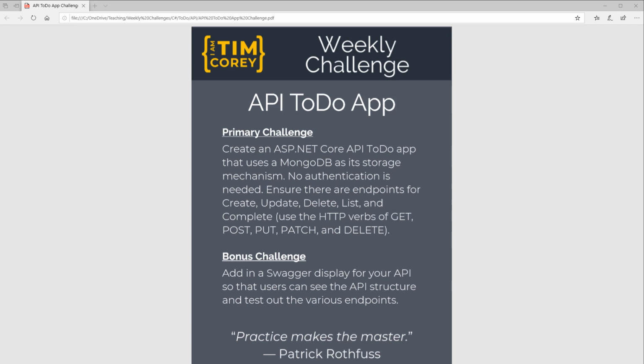Now, I don't want you to get lazy, so make sure you use the HTTP verbs of get, post, put, patch, and delete for those actions. You'll have to figure out which ones go with which, and there may be a repetition there, but make sure you use all 5 of those HTTP verbs in your API. So that's the primary challenge.